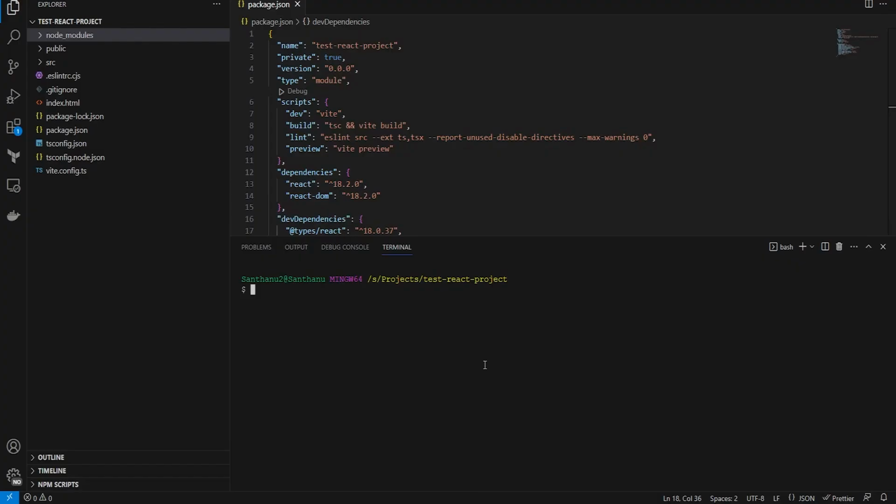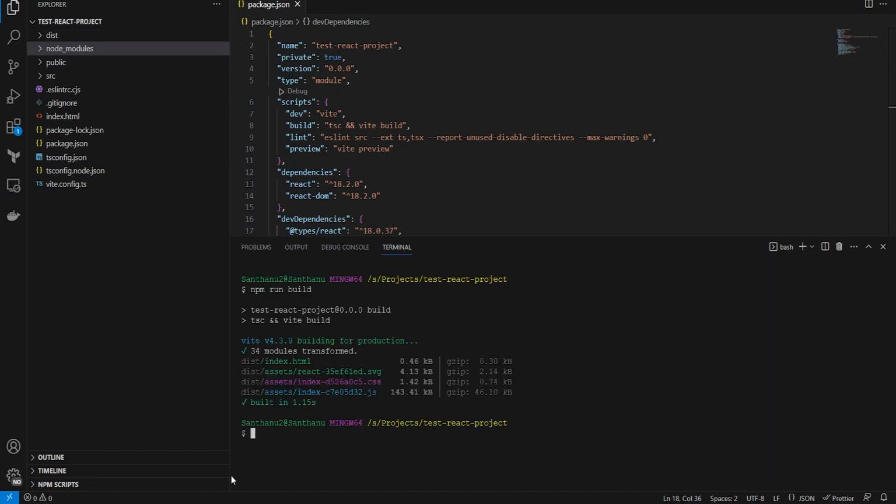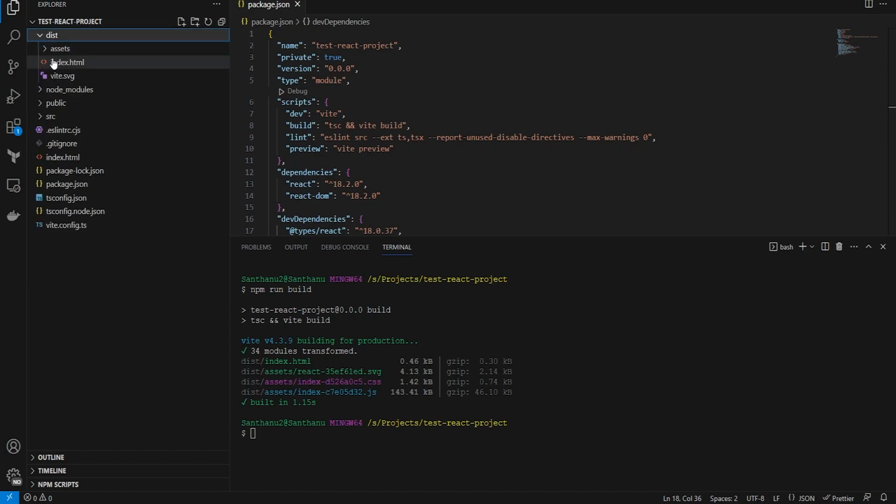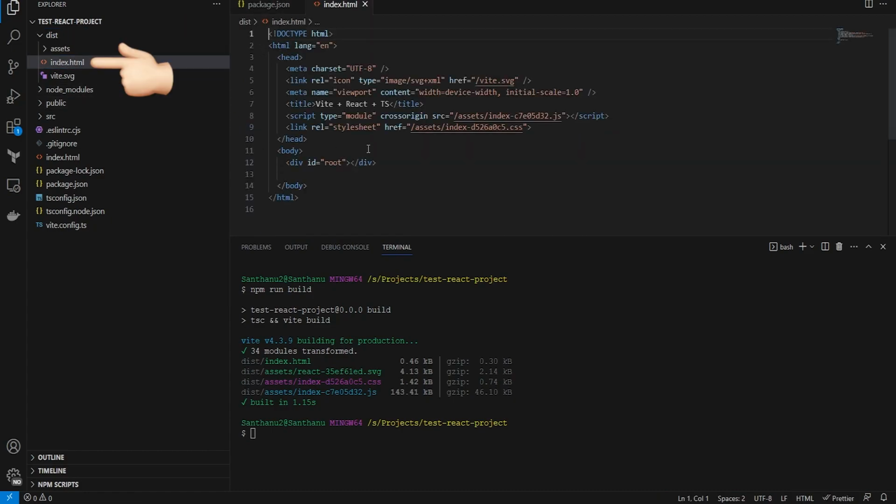For this demo, I'm going to use a boilerplate React project created using Vite. I've already generated this project. I'm going to build this project by running the command npm run build. You can see that a dist directory was generated which holds the static assets, which will have our index.html file, which will serve as the root file of our project.